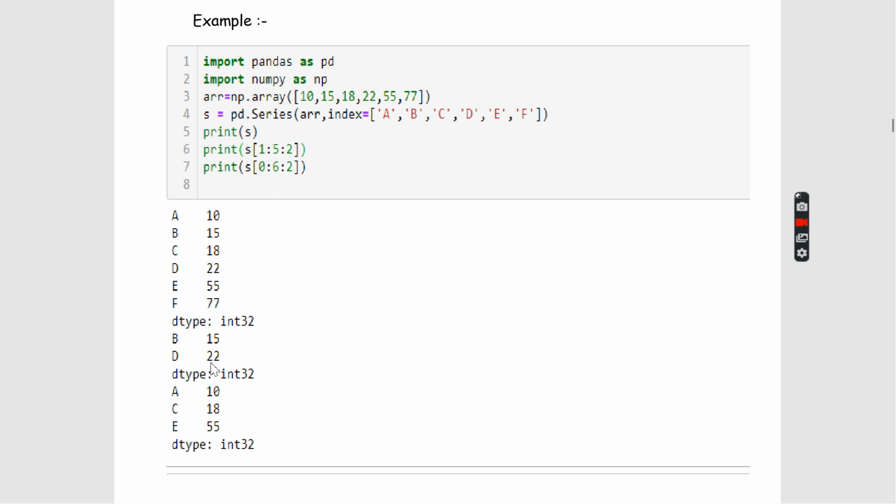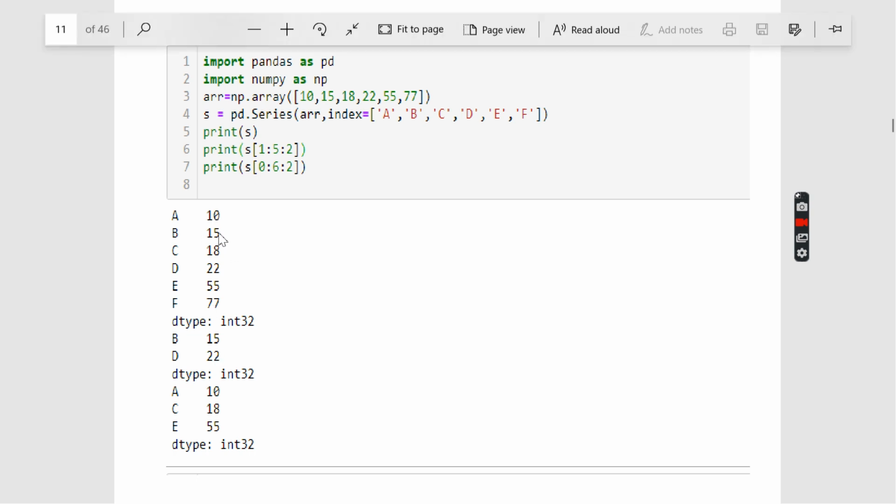So next the output will be like this, B and D. Okay, so this one is 0 and this one is 1, right? 15 is 1, so the displayed items will be 15 and 22.